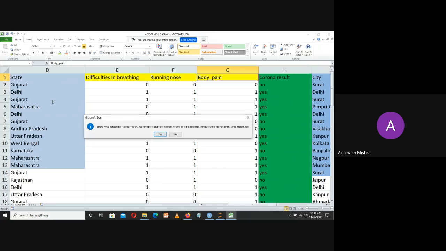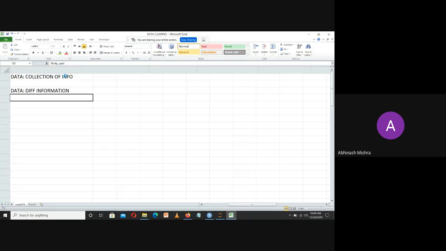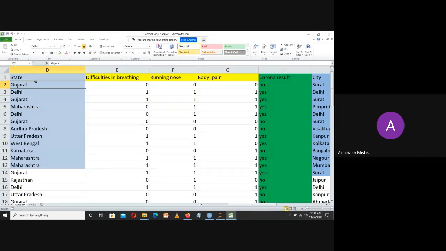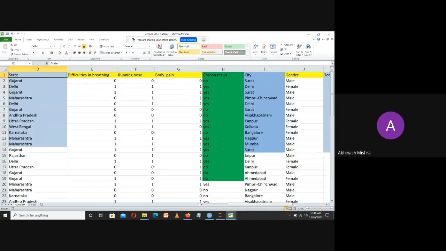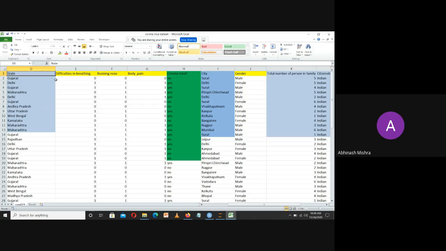Okay, now fine. I just want to know, is my screen visible to all, and are you able to see this particular small data set? This can also be considered as data, if anyone wants to know from where a person's data has been collected.